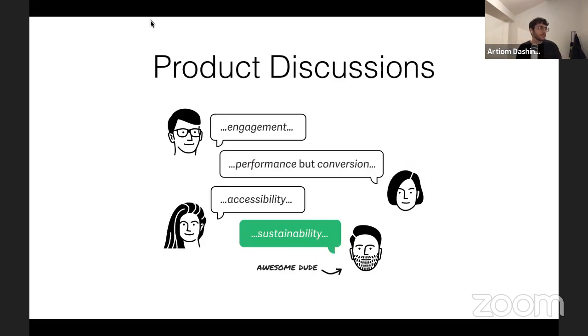So as somebody who works on products, product managers, product designers, data analytics people, we're having all of these discussions in our meeting rooms, and we're trying to understand what are the advantages and disadvantages of each of our decisions. We're trying to evaluate them on different verticals. Will it improve our engagement or improve our accessibility or decrease performance or conversion?